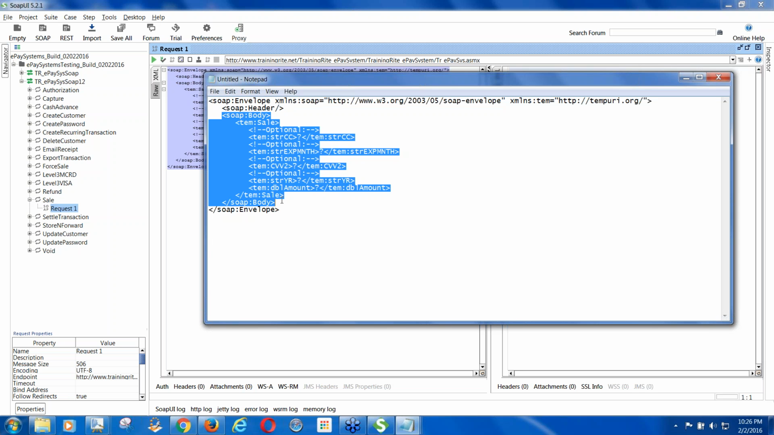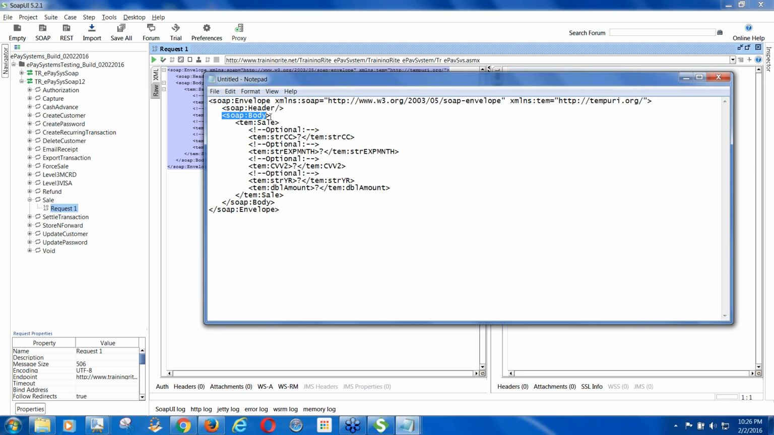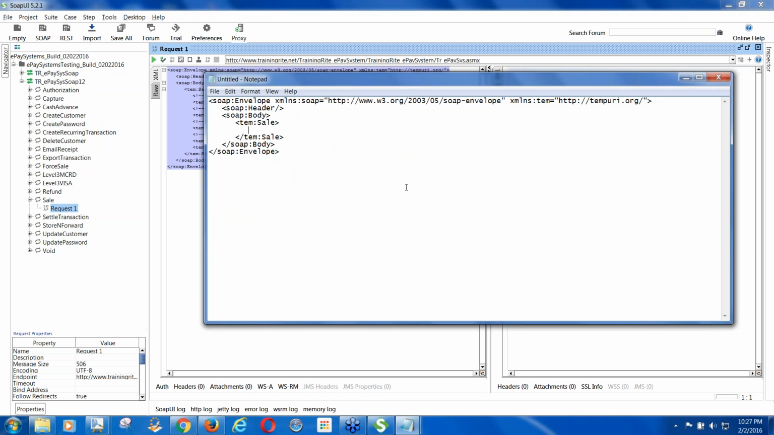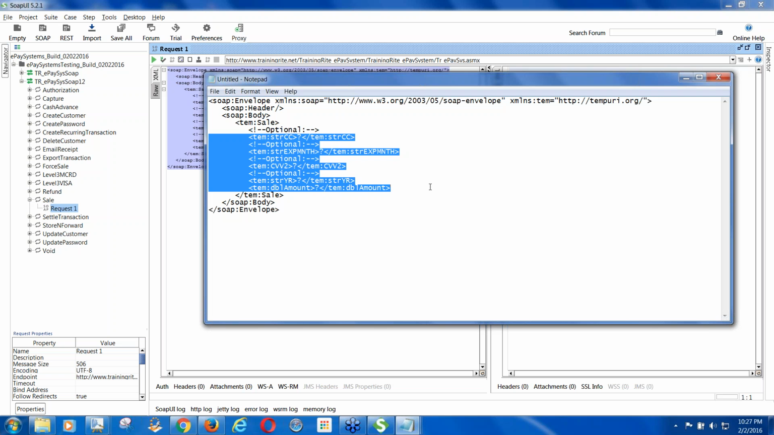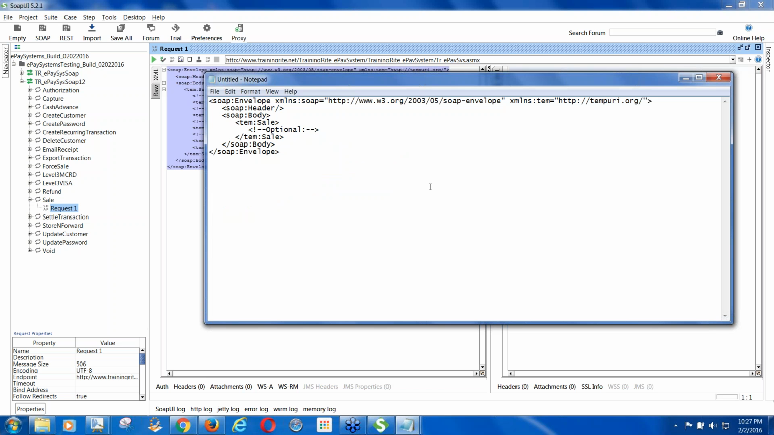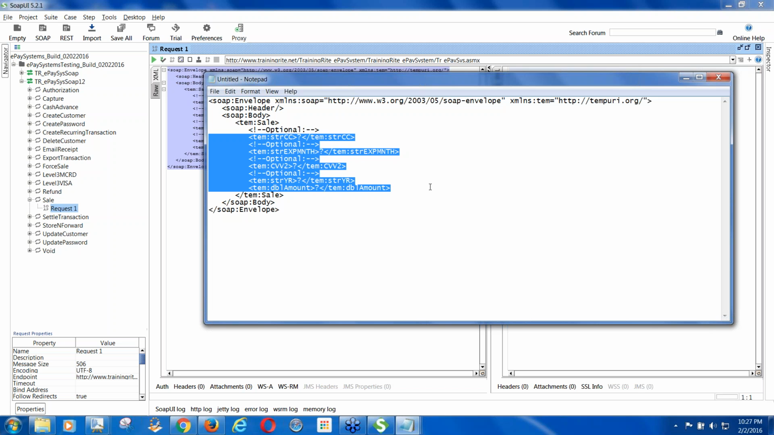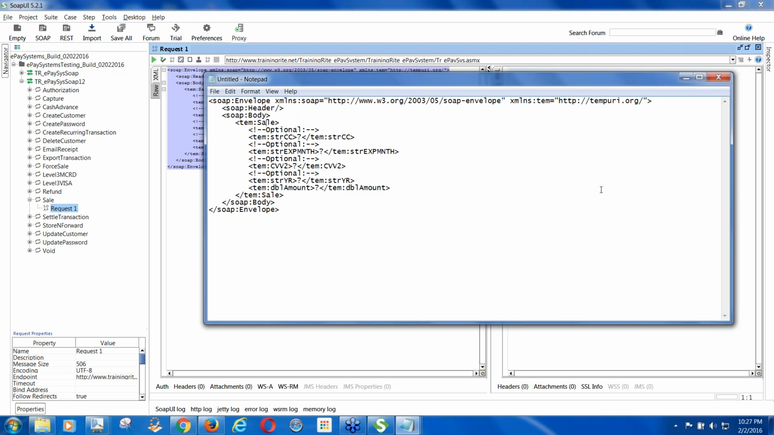Let me show you what we have inside the body. Since I'm dealing with sale as an operation, this is sale as an operation. If you see inside this sale, I have this TM. I'll explain to you what it is tomorrow. But here I have 1, 2, 3, 4, 5 parameters. Those 5 are parameters. So we have 5 parameters in the sale operation that I have to send some value to the server.